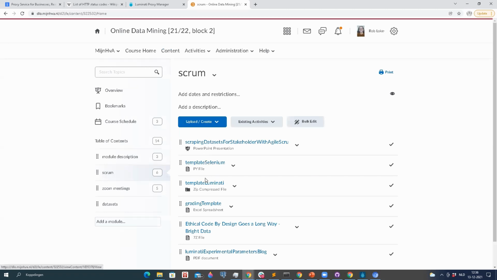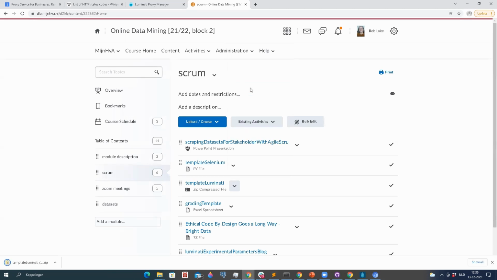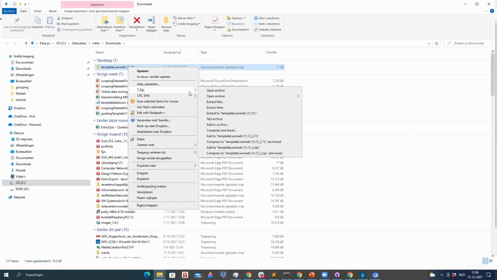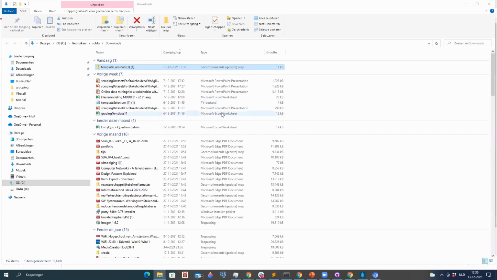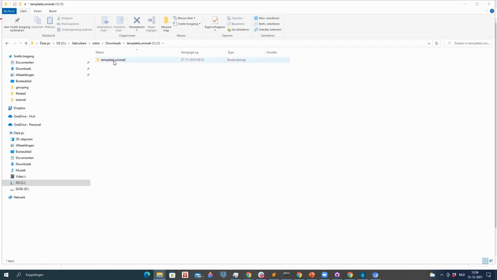So this is the template of Luminati. The Selenium one, hopefully you will use it also somewhere. Download. Showing folder. You can just open it up, of course. Unzip it first. Then template Luminati, what is inside?